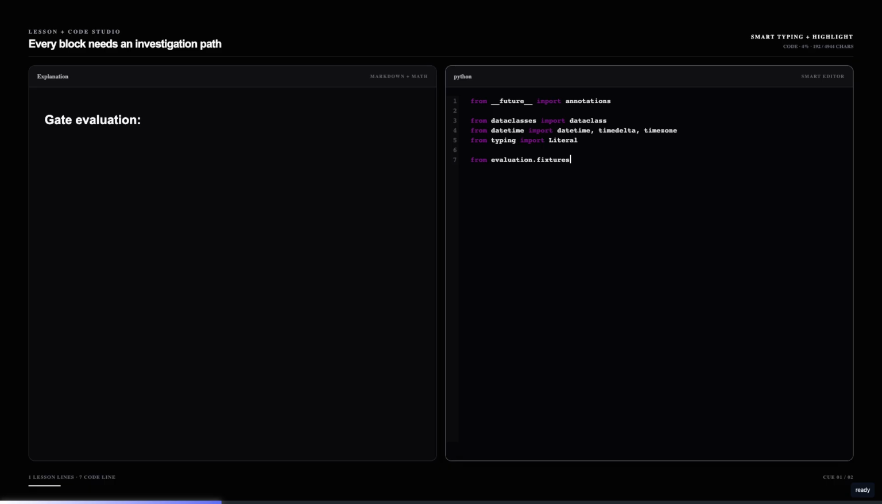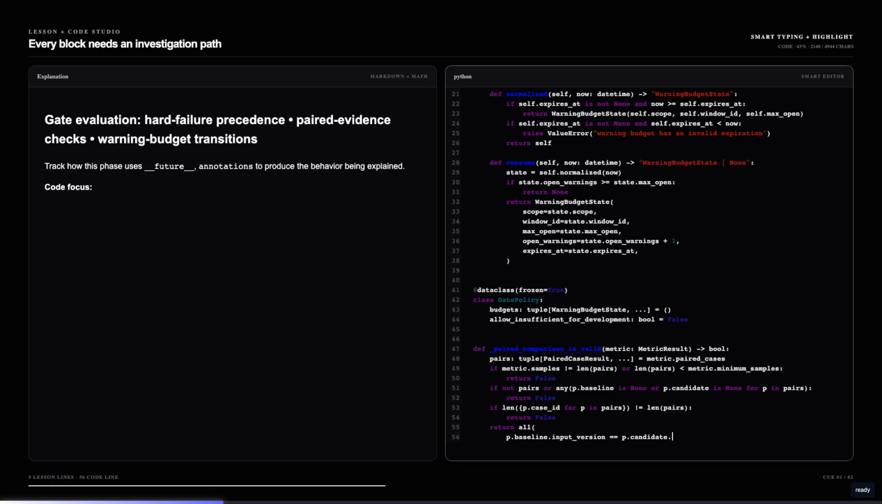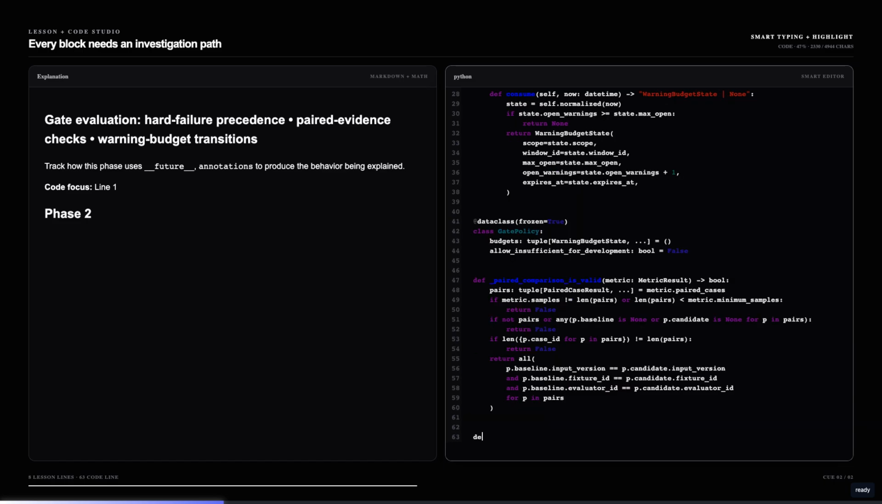It first blocks on any hard failure. Otherwise, it validates paired comparisons using declared sample counts, minimum samples, present baseline and candidate sides, unique case IDs, and matching input versions, fixture IDs, and evaluator IDs. A metric decline beyond its allowance creates a warning. Each warning consumes its configured budget. A missing or exhausted budget blocks, while valid warnings return warn with updated state. Insufficient evidence returns insufficient_evidence, but blocks outside development unless development allowance is explicitly configured.